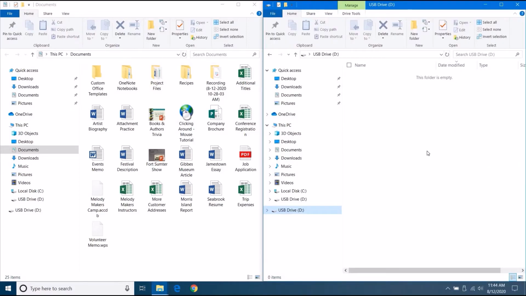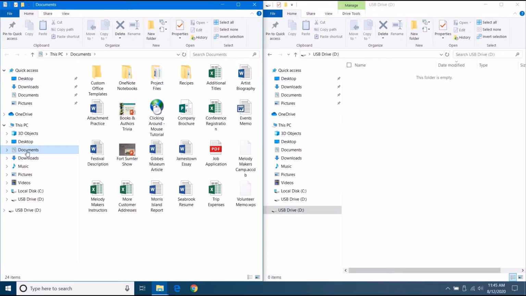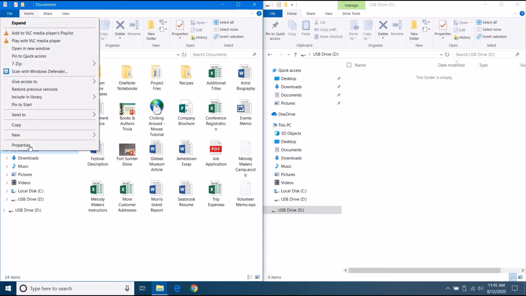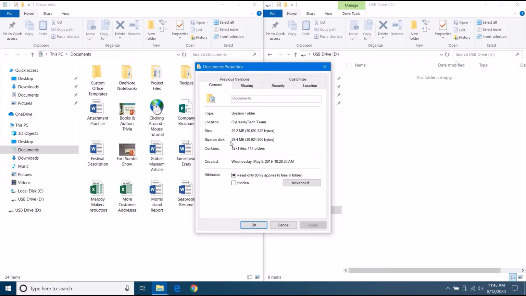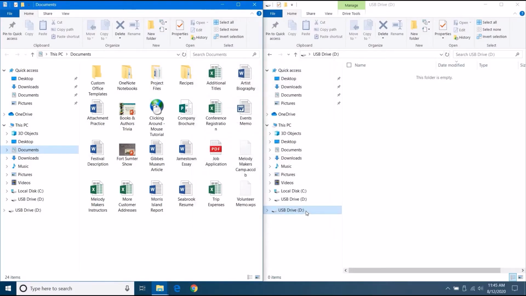Now I want to be sure that I've got enough space on the flash drive to be able to fit all these documents onto there. So I'll right click on Documents here, click on Properties, and I see that this takes up about 29 megabytes. I know that my flash drive has a lot more space than that, so I know I'm good to copy these over to the flash drive.